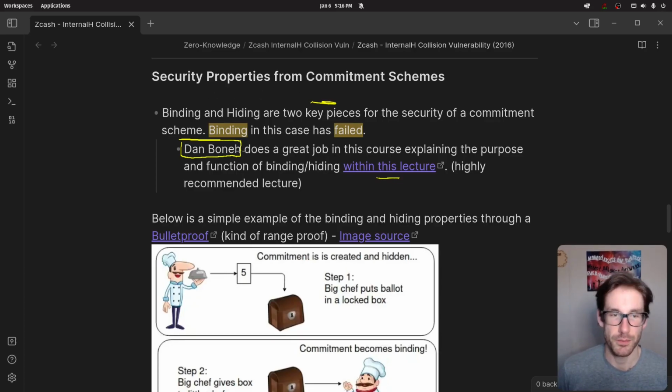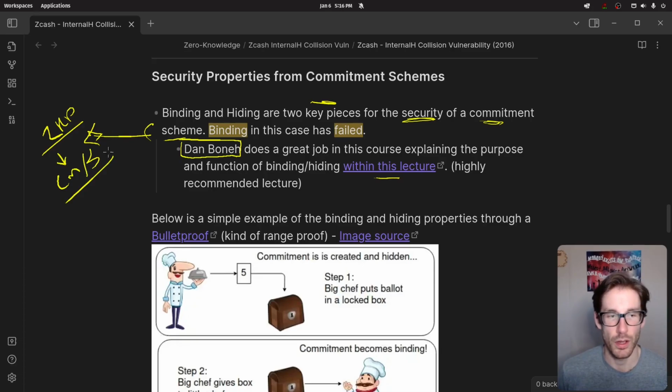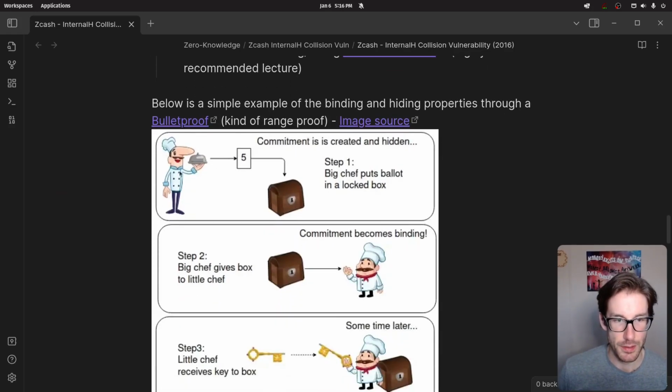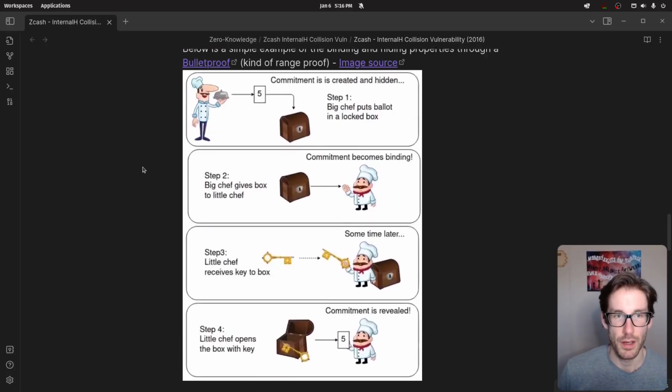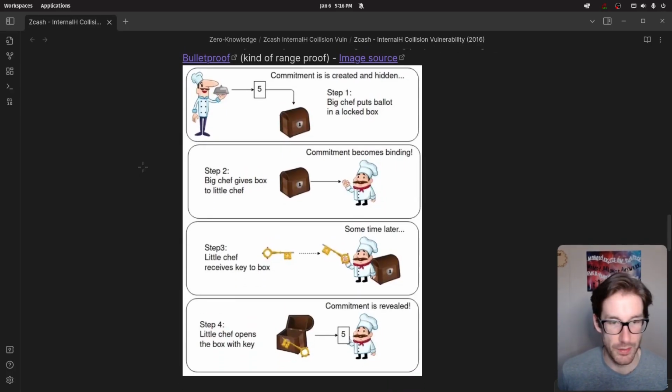So in this lecture, Dan talks through some of the main properties that create security within a commitment scheme. And a commitment scheme is kind of a part of a zero knowledge proof. So a ZKP has, let's say, a commitment scheme inside of it, or underneath it, or baked into it, however you want to talk about it. And within that, the binding and hiding properties are very important for security. Now, the binding piece, I found this example that I've discussed in previous videos, which I think is a pretty good explanation of how bulletproofs work, but also there's a binding factor inside of this.